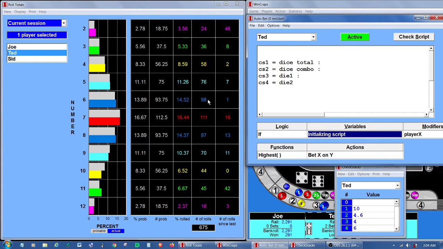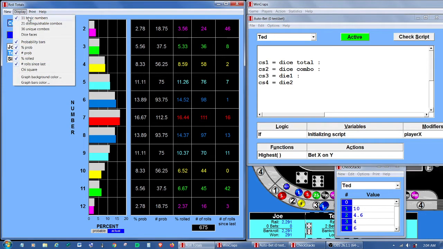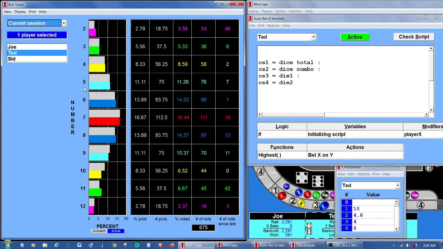And what you can use as a reference and a guide is the roll total screen, which I've already opened up here. The players have been rolling, so it's already got some data to it. First of all, let's ask ourselves, what defines this data here? It starts with the roll collection. If you click on display, you can see there's 4 roll collections here: 11 basic numbers, 21 distinguishable combinations, 36 unique combinations, and the dice faces. Right now we're looking at the 11 basic numbers. That's 2 through 12. That's what the dealer would call during a roll.